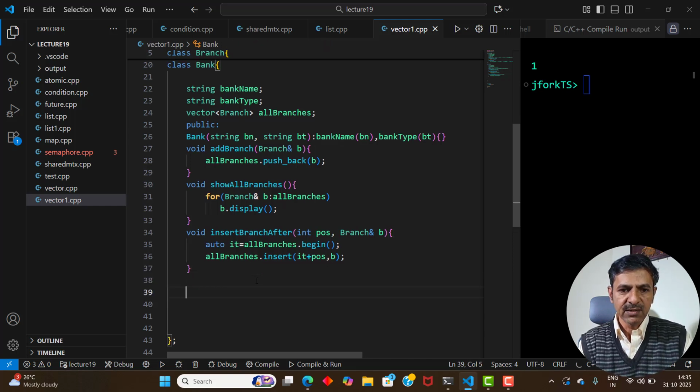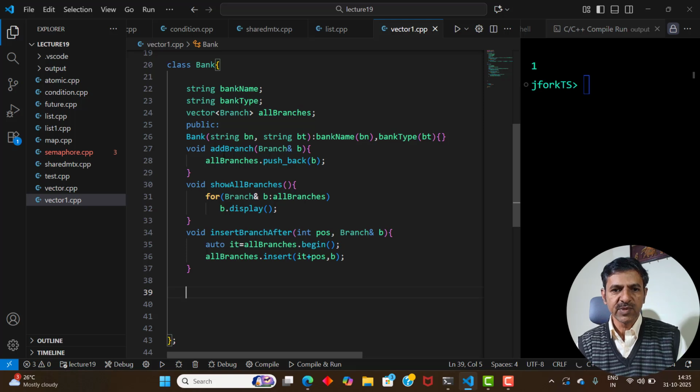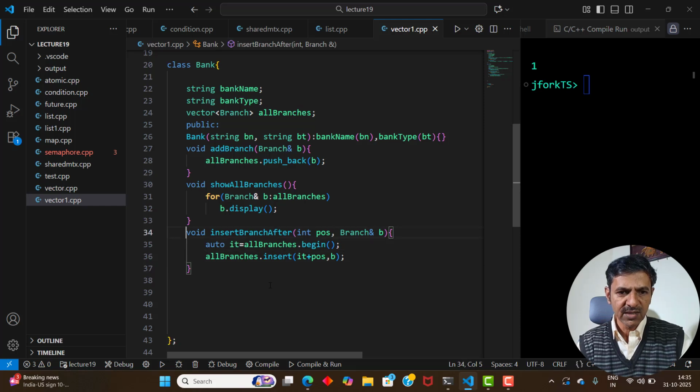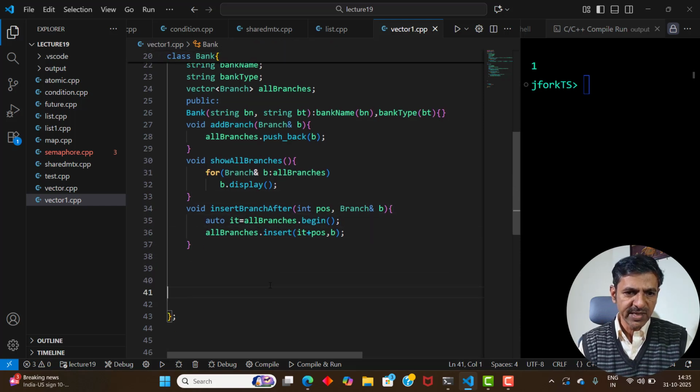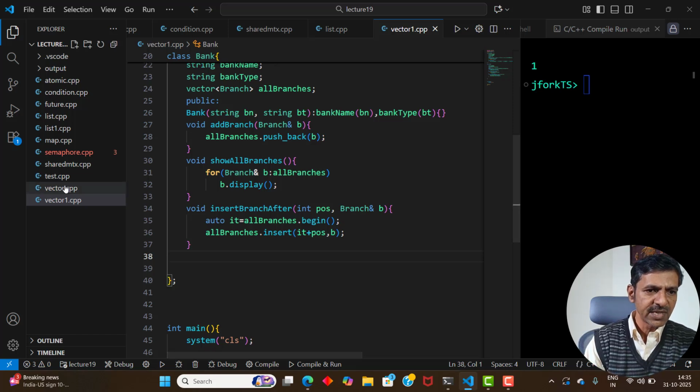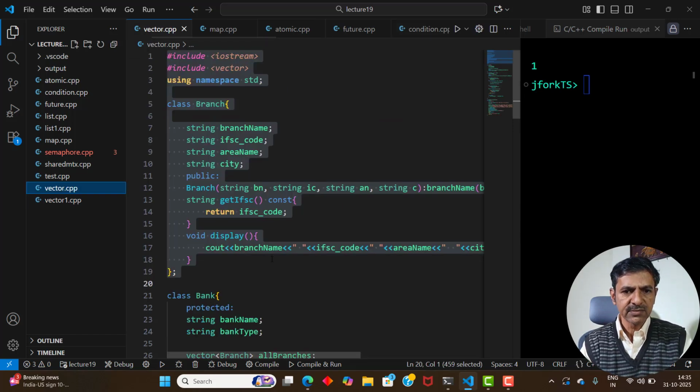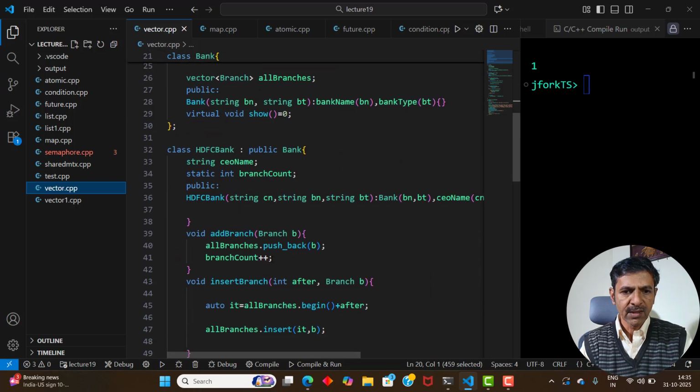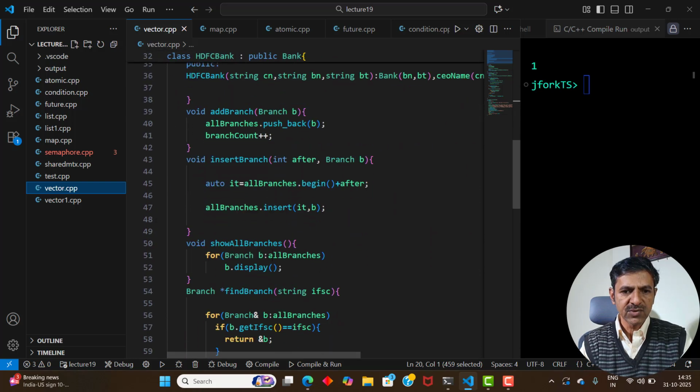Alright. So these are a few of the methods you can have. Like that you can go on adding different branches to the list. So another method would be, let me just check what methods I have added here. insertBranch, showAllBranches.